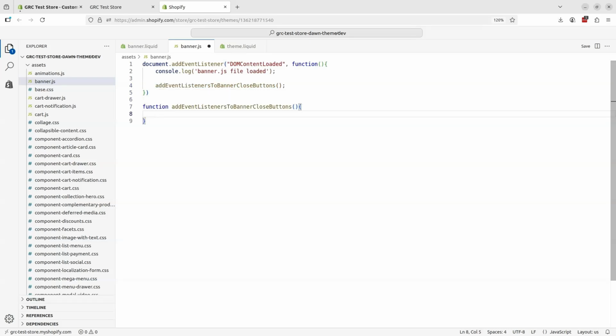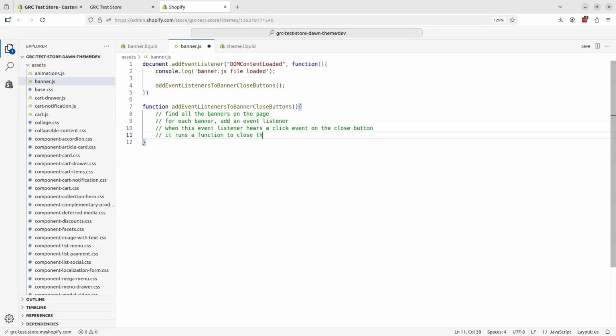And then what do we want to do? So in here, we want to find all the banners on the page. Then for each banner, add an event listener. When this event listener hears a click event on the close button, it runs a function to close, aka hide, the banner.